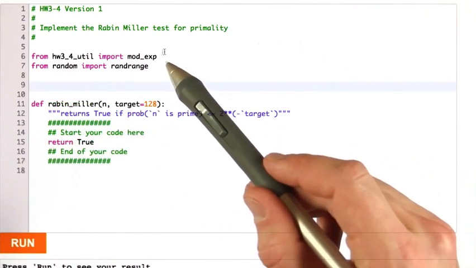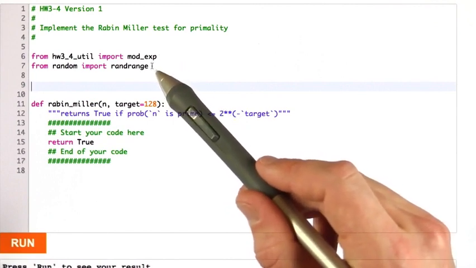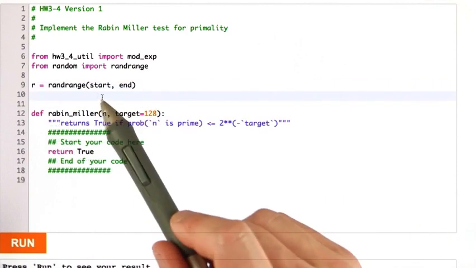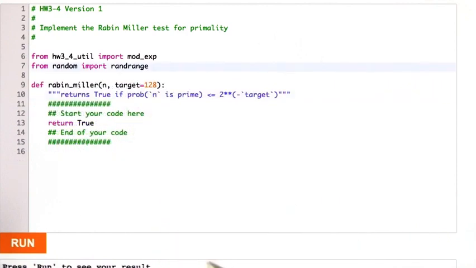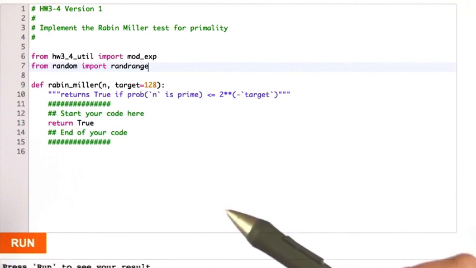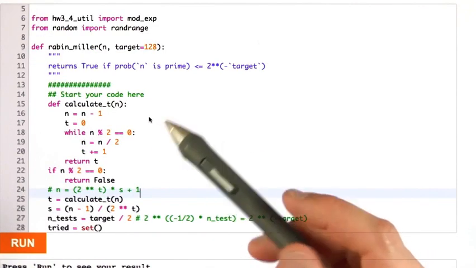Two useful routines are the modular exponentiation function that we've been using throughout this unit, and randrange, which is a function in the Python library that returns a random integer in between start and end. I haven't provided any tests, but you should be able to find some prime and composite numbers to test with on your own. There is some randomness, so there's a small chance the test will return true for a composite number. But if your target is set high enough, and 128 should be pretty high, it's very unlikely that this will happen. Here's my solution.